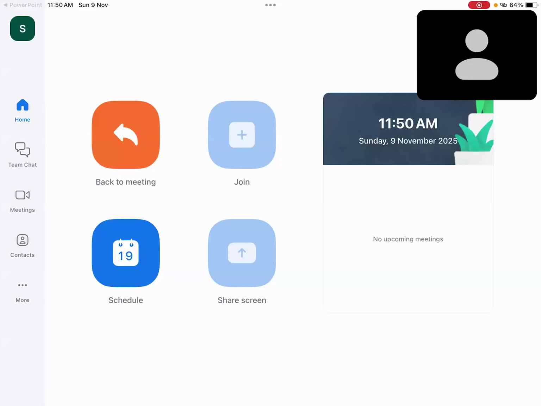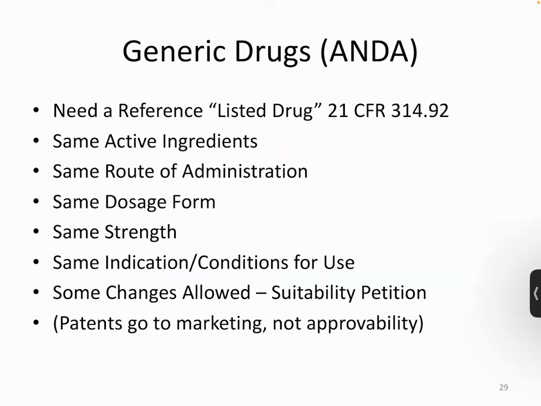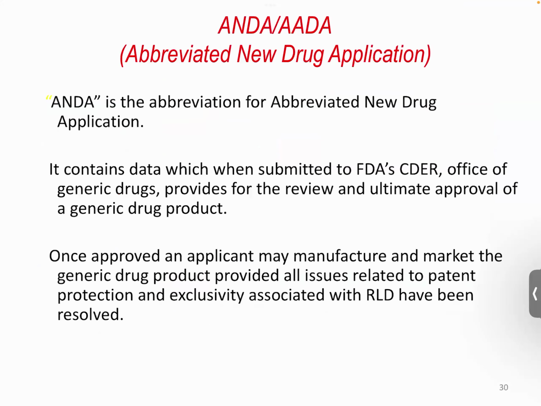Very good. So a generic drug has the same active ingredient, same route of administration, same dose, same strength, same indication and condition. Some changes are allowed, very few changes. Patents go to marketing, not approval. So this is known as an abbreviated new drug application. It contains the data submitted to the FDA CDER, Office of Generic Drugs, for review and ultimate approval of generic products. Even in India, you have to submit to DCGI. Basically, you have to give data for a BA study.